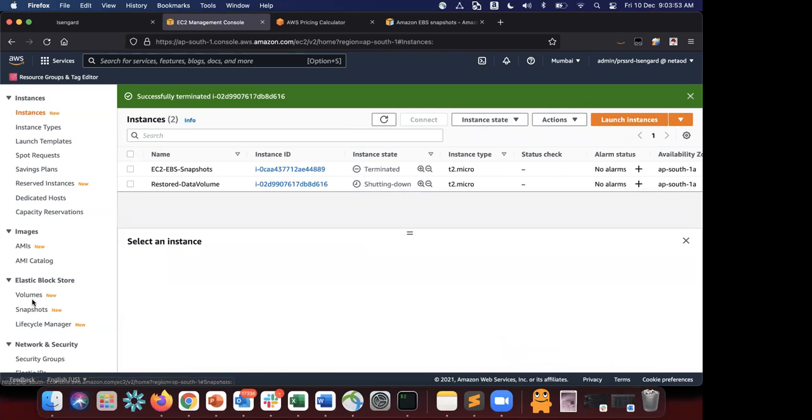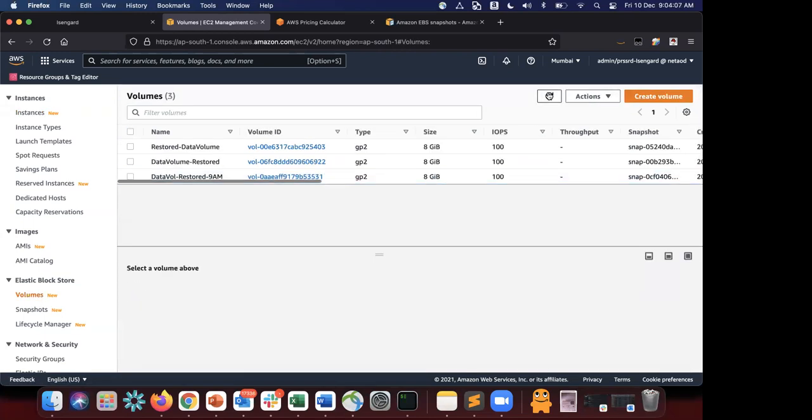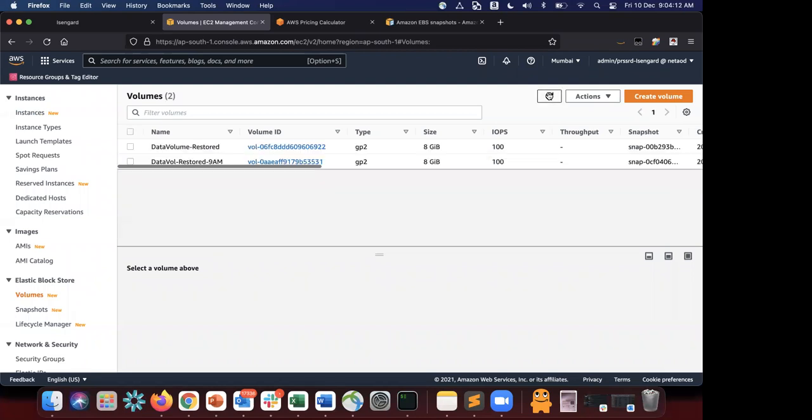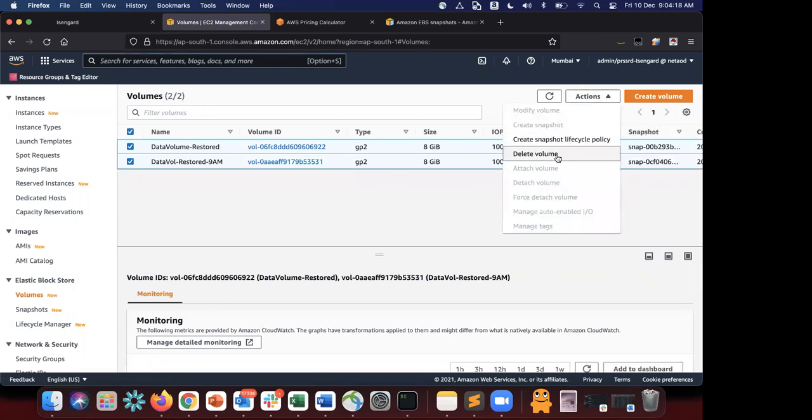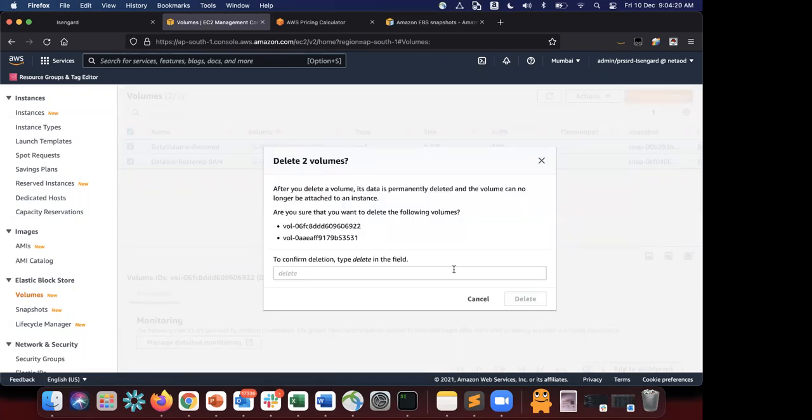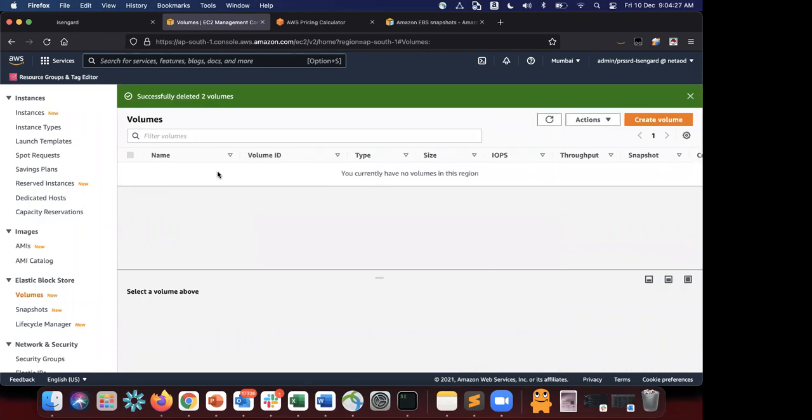volumes which were mounted will not get deleted. So you have to clean it up. Okay, that's what we're going to do. So let's just wait. Yeah, it's all gone. So I can select these 2 volumes. I can say actions, delete volume, and it'll ask for a confirmation. Just type delete in the field. It's just an additional check, right?